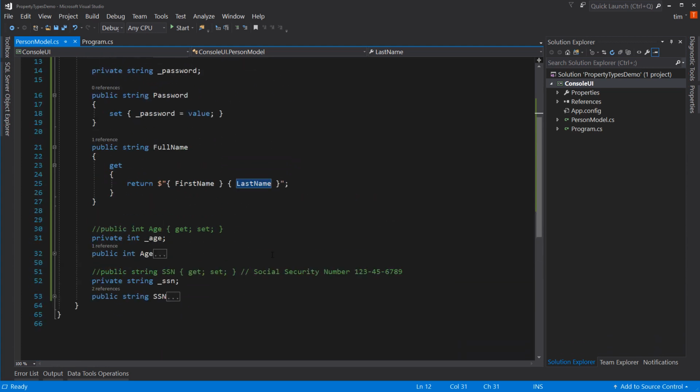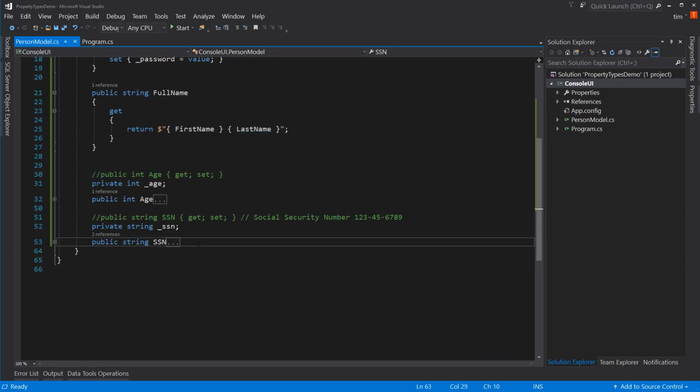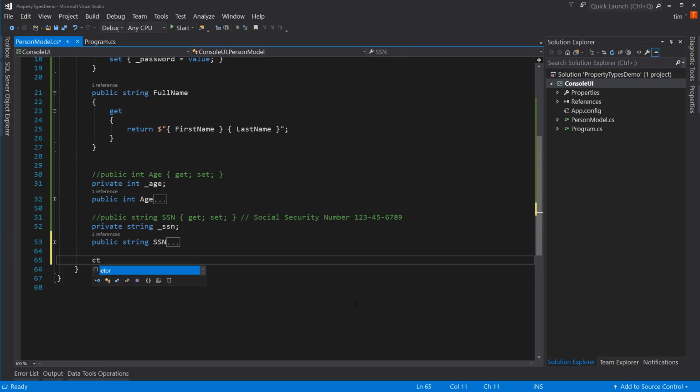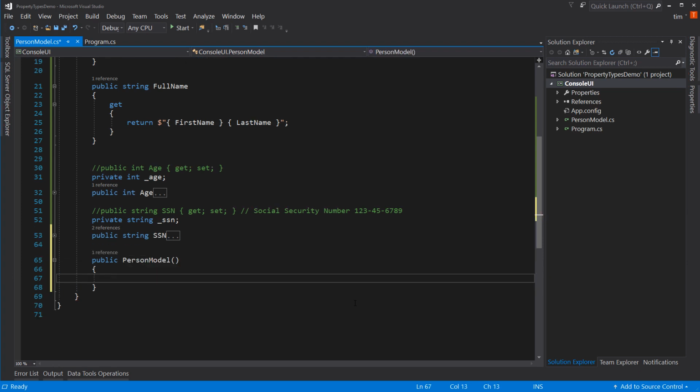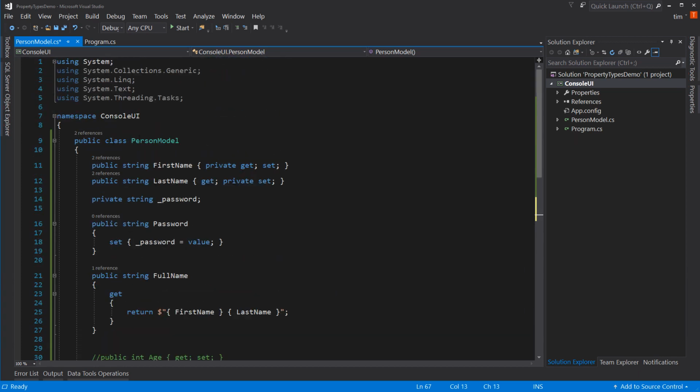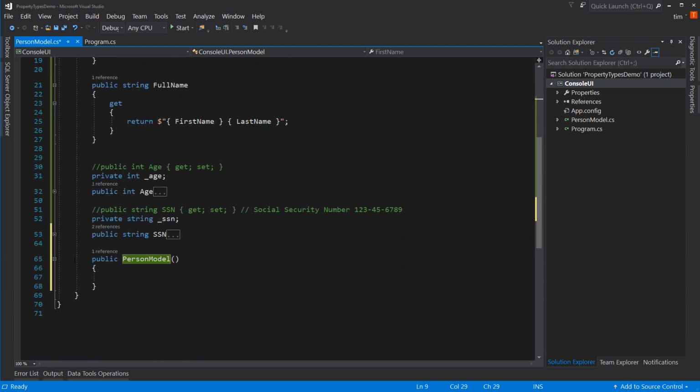What we could do is create a special type of method called a constructor. Now there's a snippet for this, CTOR. If you tab twice, it creates a special method called a constructor. Notice it's not static. You don't want static. You want this part of the instantiated class. None of these get static. Now the class name is PersonModel. The constructor's name is PersonModel.